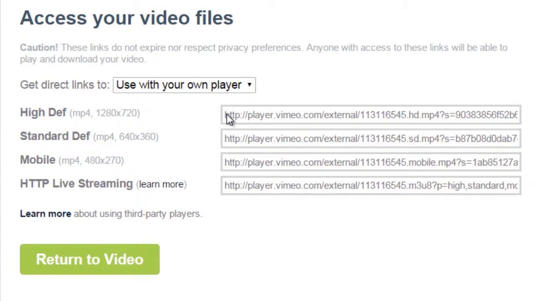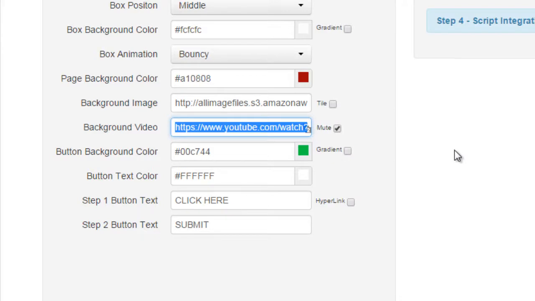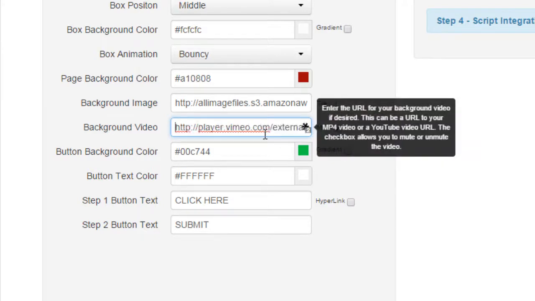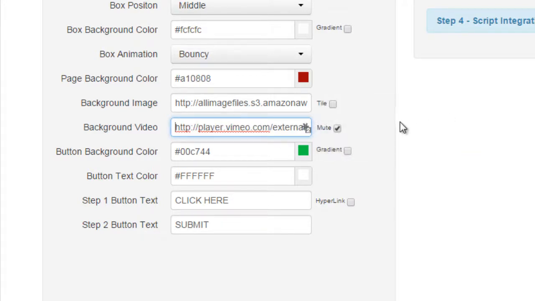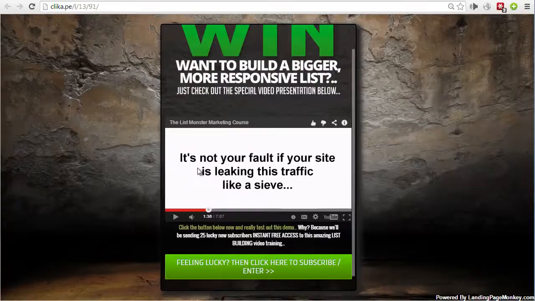At this point, you can use the high def or the standard def. So what you need to do is basically select the whole link. So select all, you go back over to here and you basically paste that URL here and you're good to go. And then of course, next we have the button background color, which in this case is light green.